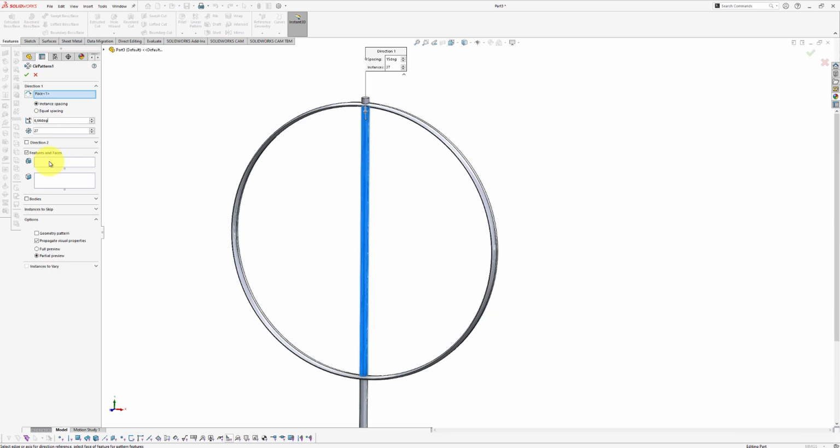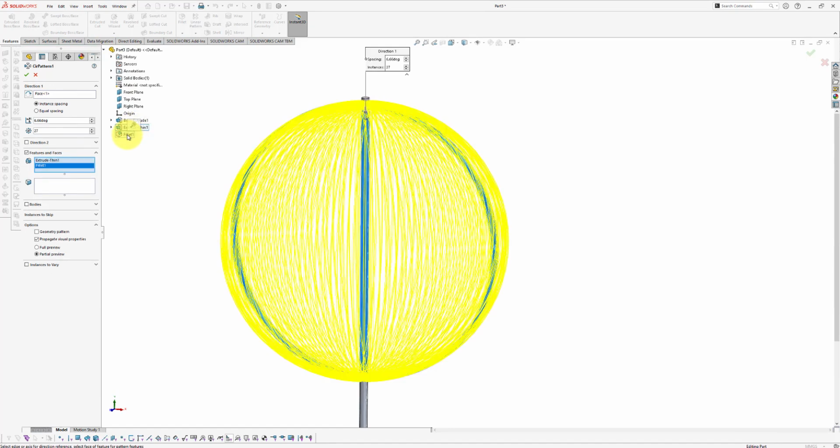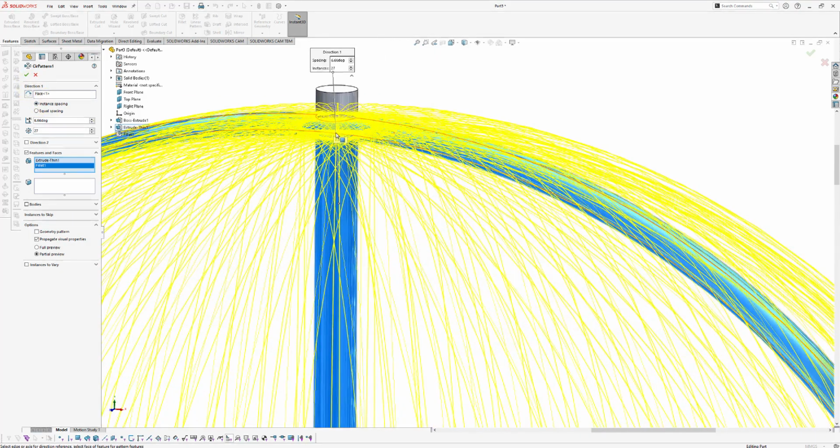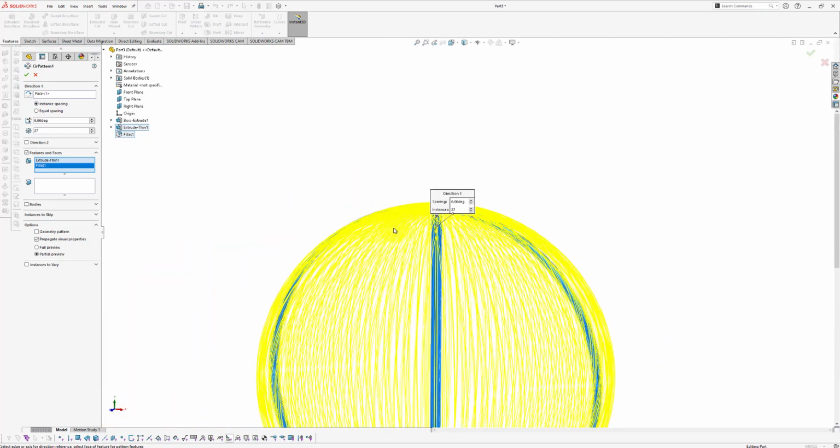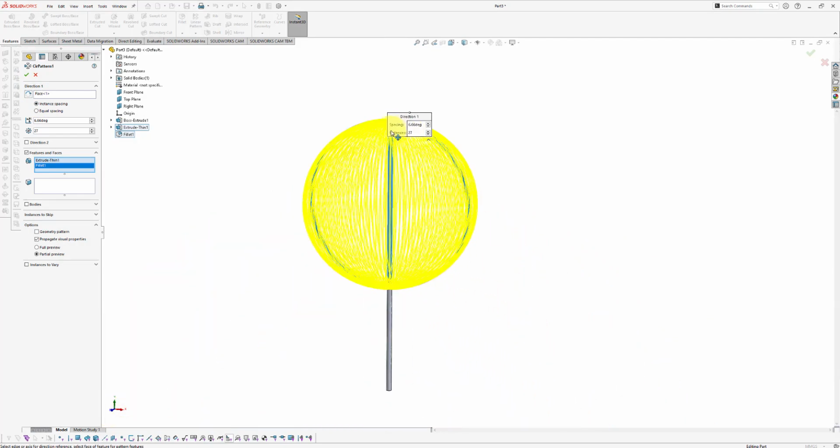Now we're going to click at the features and faces option right here. We're going to collapse the feature tree and select the extrude thin and the fillet. Make sure that direction 1 is set to instant spacing. Now you can already see the preview right here. This looks pretty good.